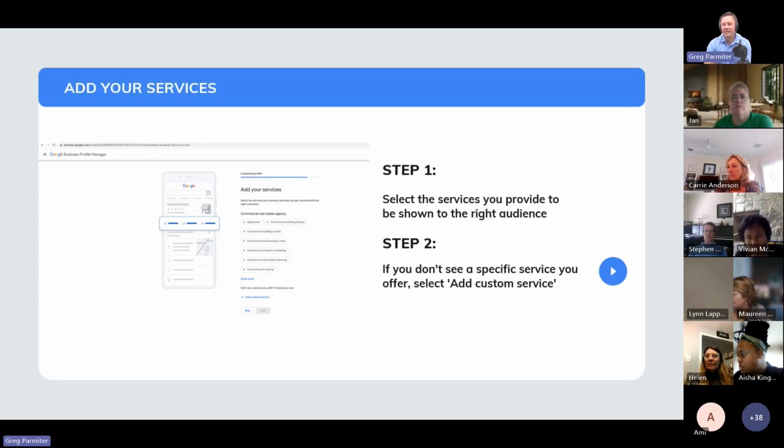After we have that taken care of, we're going to want to add our services to Google, right? What it is that we actually do. You'll see several options for real estate services. Select all of them that are relevant to you and add them, okay? If you don't see a specific service or something that you offer, you can select add custom service, right?